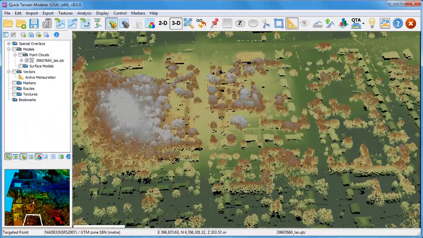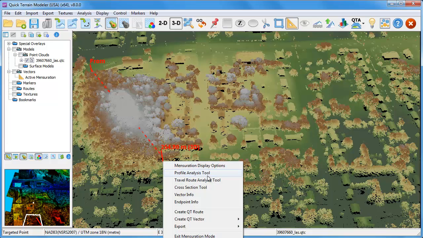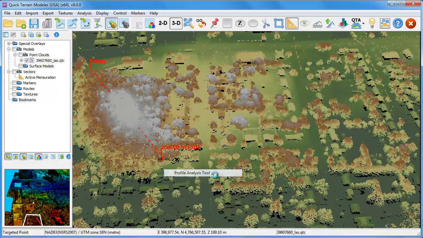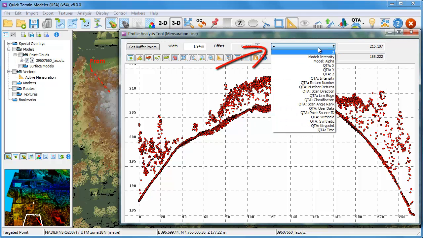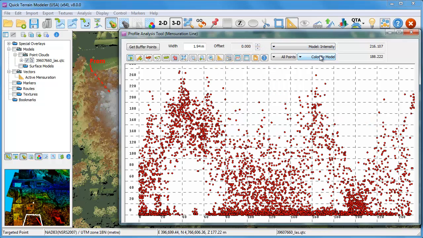The profile design tool is more powerful than ever, allowing you to interrogate, investigate, isolate, and even edit LiDAR points. To access the tool, simply right-click and choose Profile Analysis Tool after digitizing your measurement line, or you can right-click on the measurement line in the layer tree. In addition to examining the traditional elevation profile, a new profile analysis tool allows you to plot out LiDAR attributes, such as intensity or number of returns.